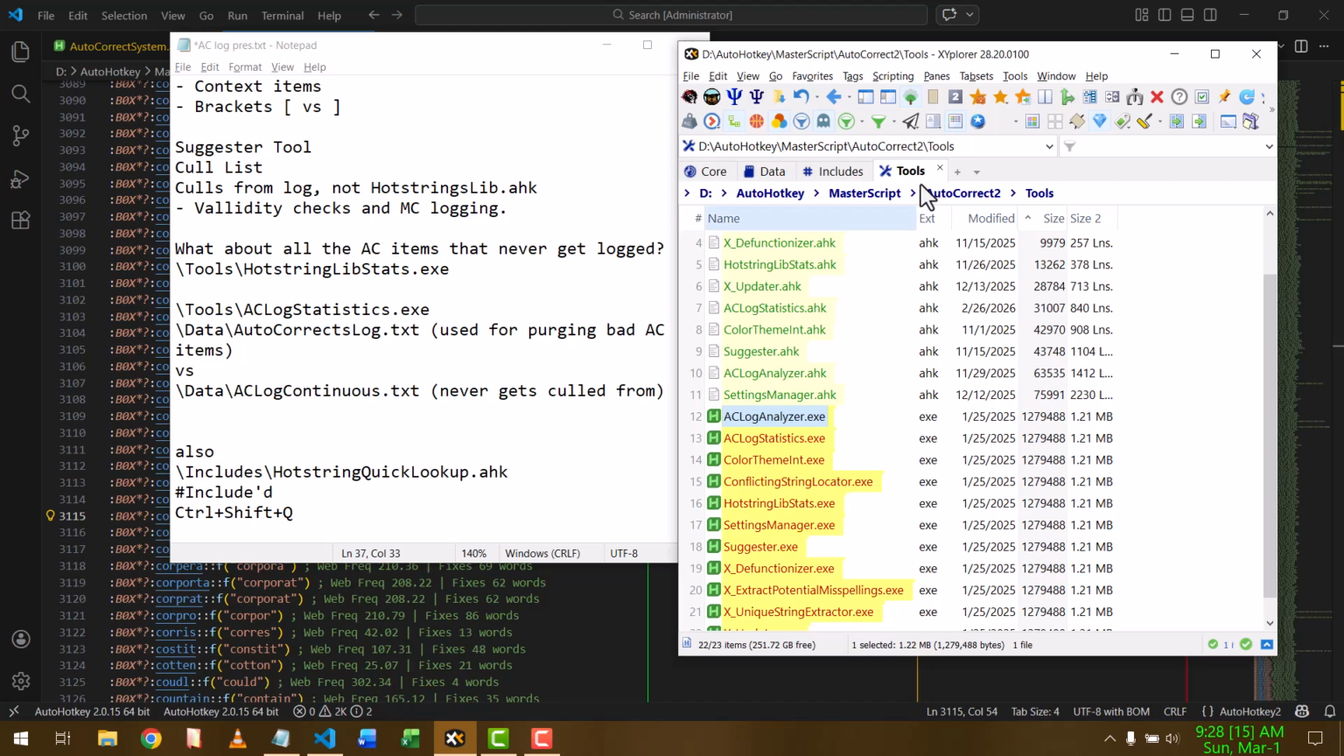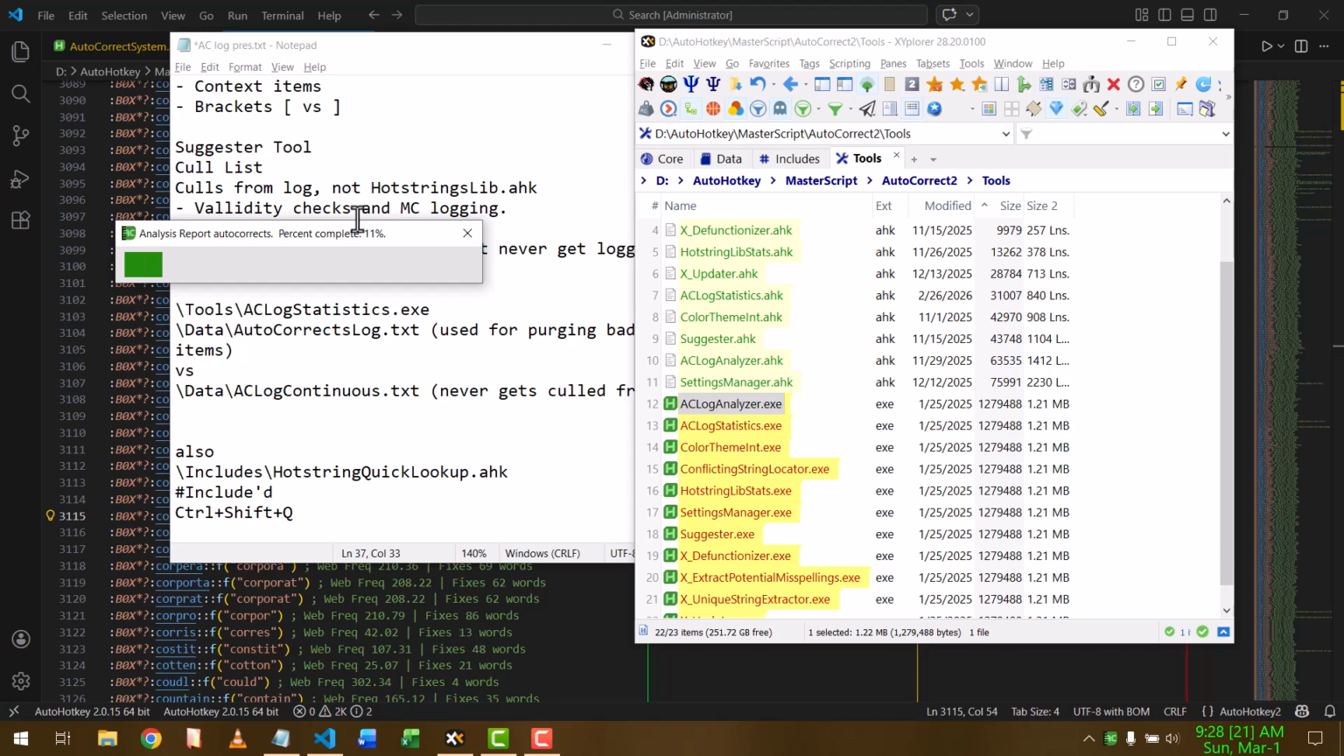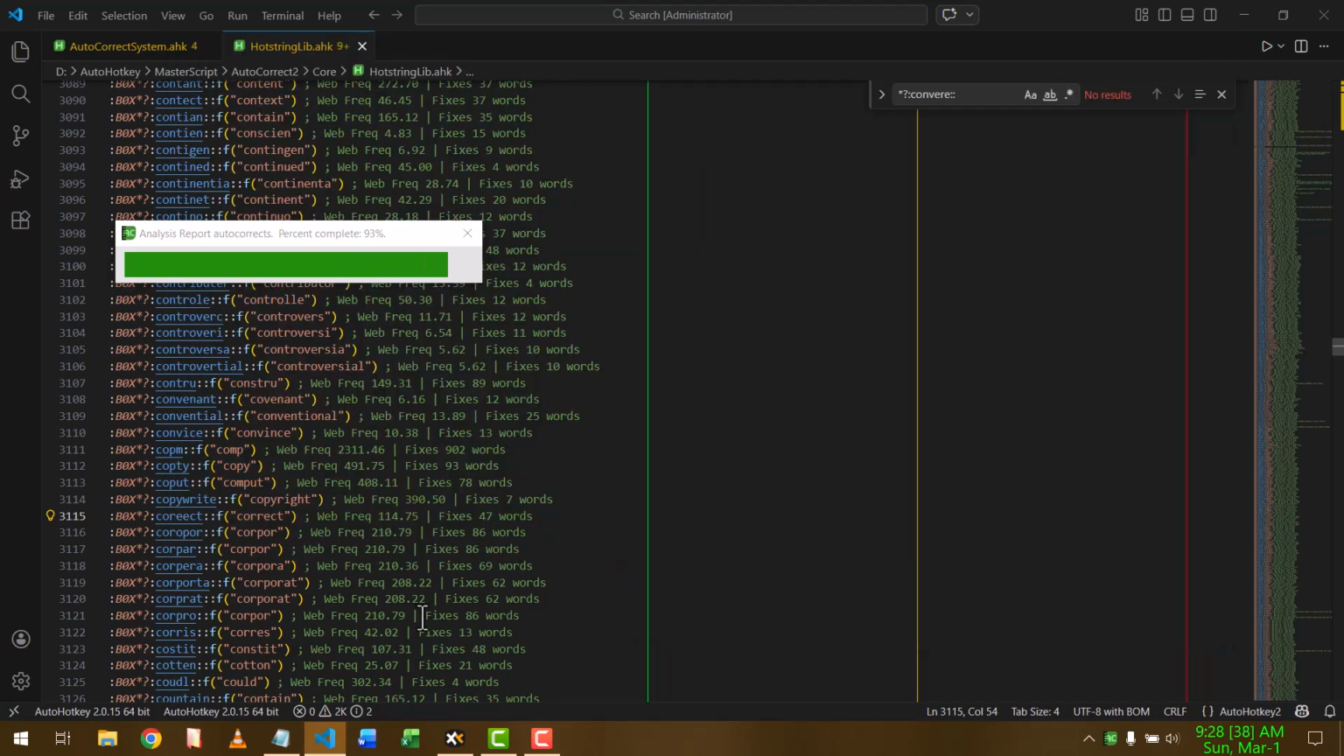So with the ACLogAnalyzer, I forgot it's running really slow right now. Usually this only takes about 1 or 2 seconds to open, but you'll find that it only displays items when they've been logged with a backspace at least once, or I guess maybe if they're even just logged at all, at least once. And a lot of the items in the library here are never logged.